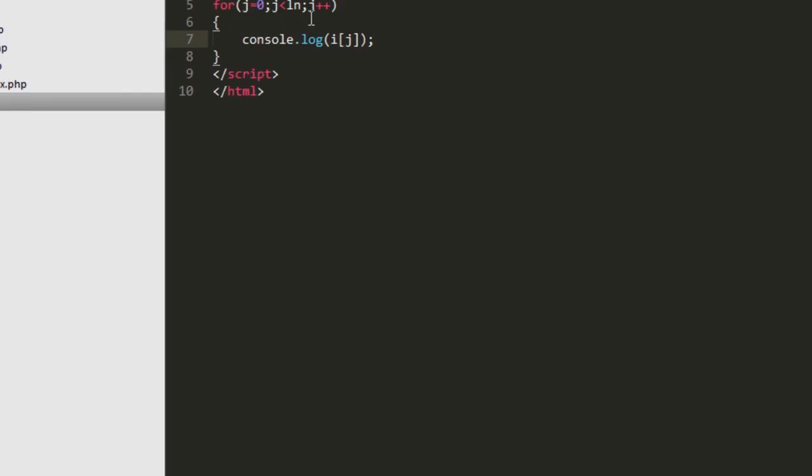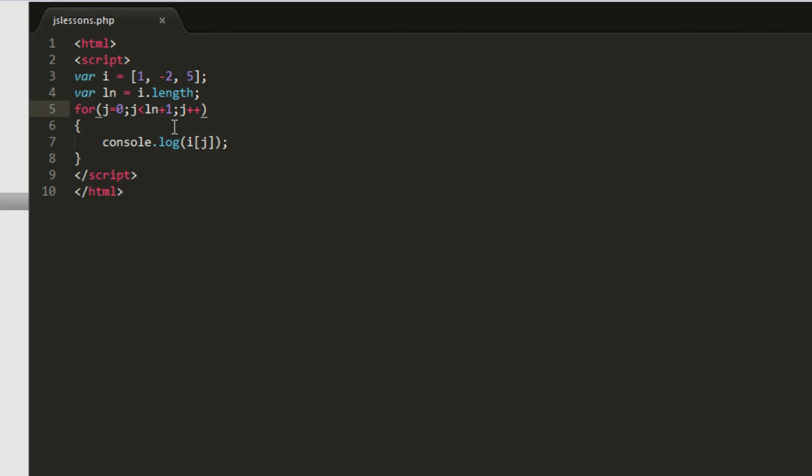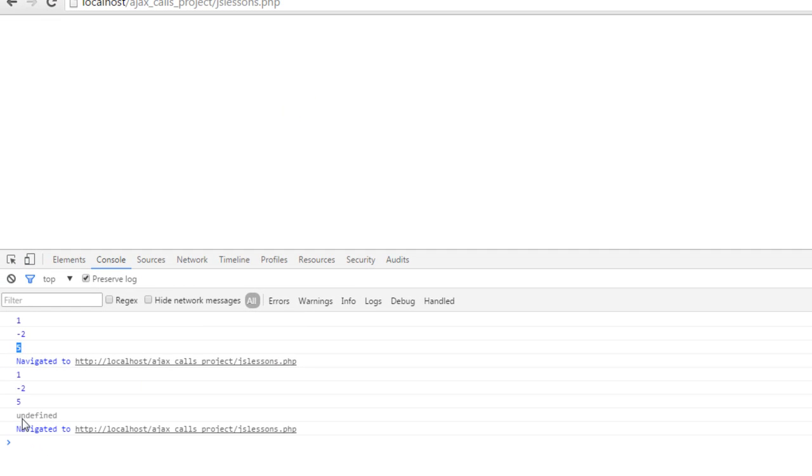If we put here length or ln plus 1, what we are going to see is the fourth value is undefined. It does not exist.